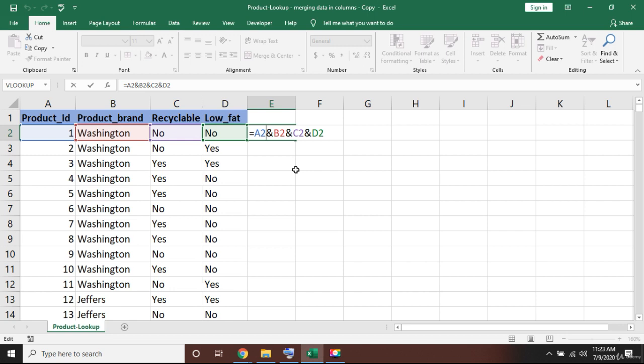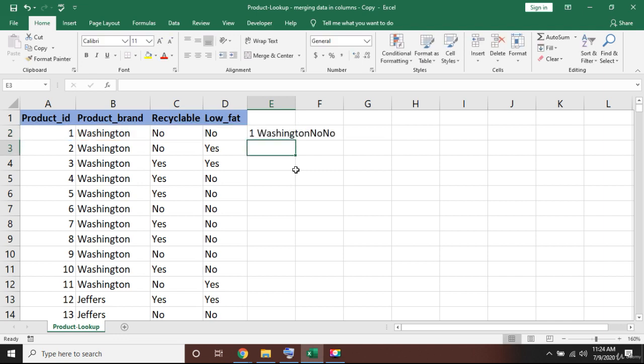So after A2, before you bring the B2, press the AND key again. So it is basically 2 ANDs. I'm saying that after A2 there is something, and what is that something? You will have to bring inverted commas here, and in these inverted commas you will press the space key, right? So if I press enter, you will notice that there is a space now after 1 and before Washington. Let me show you again.